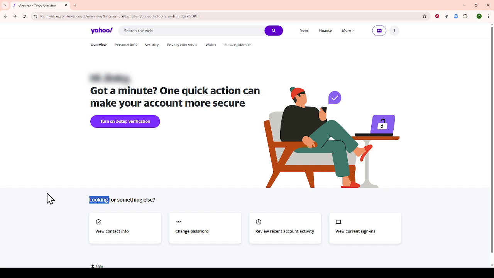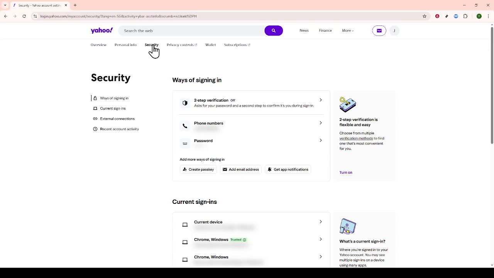Once you're logged in, you'll need to find your way to the Yahoo security page. This page is essential as it's where you'll manage your account security settings. Now, to reach the Yahoo security page, start by locating your profile icon. This typically appears in the top corner of your screen, whether you're on a computer or a phone. Go ahead and click on that icon, which will reveal a drop-down menu.